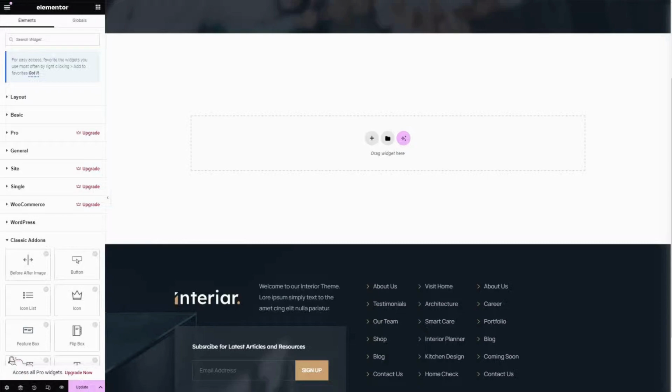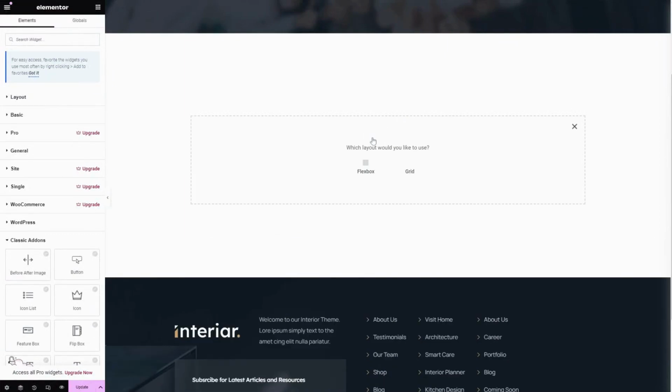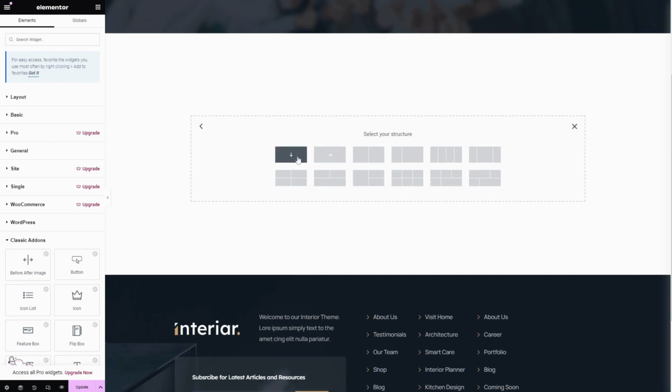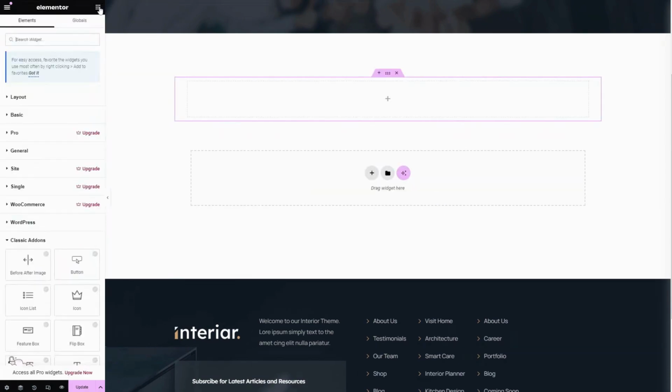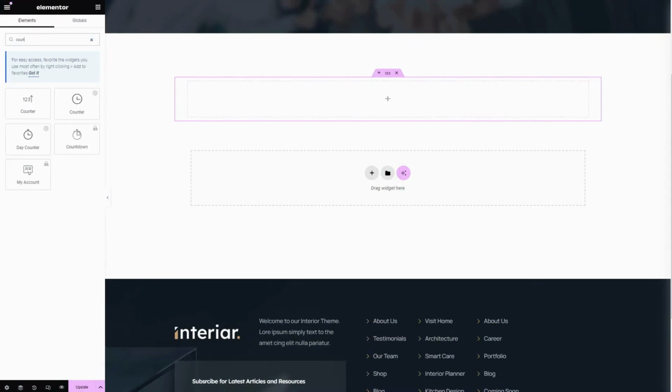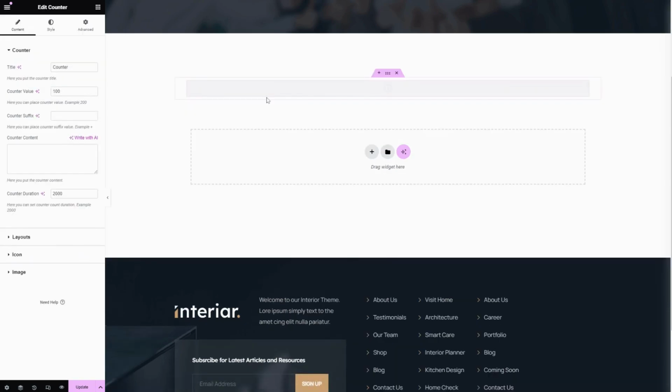In this video, let's see how to use a counter widget of a classic Addon plugin. First, open the Elementor editor and click on this plus icon to add a new section, or you can add it in your existing section. And this option for choosing a preferred layout. And in the left side bar, you can see widgets. Click on it and search for the counter, and simply click on it to add it in your section.